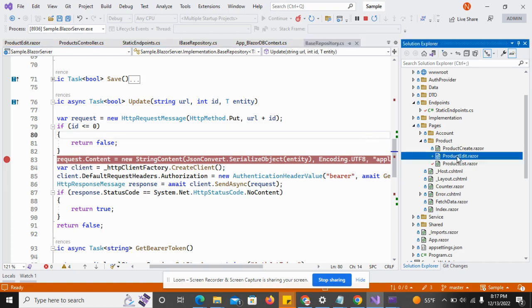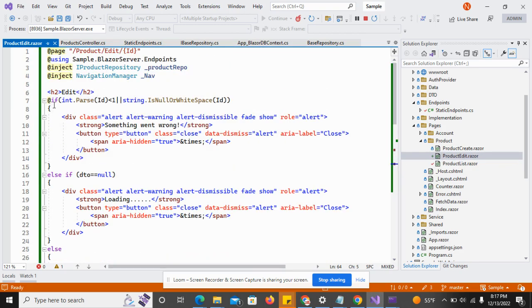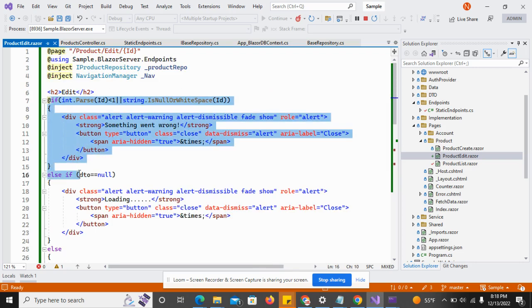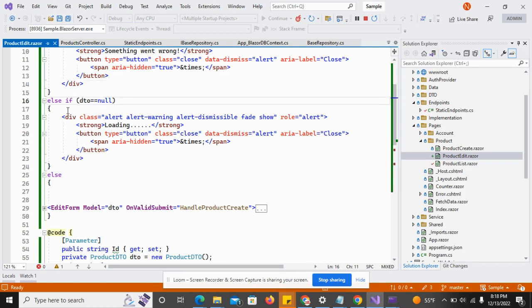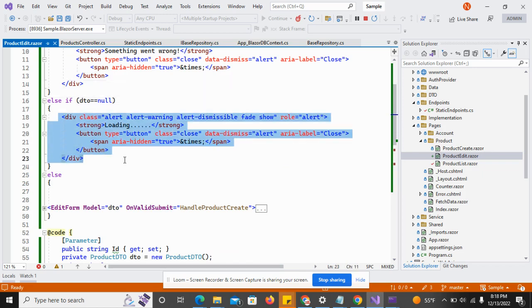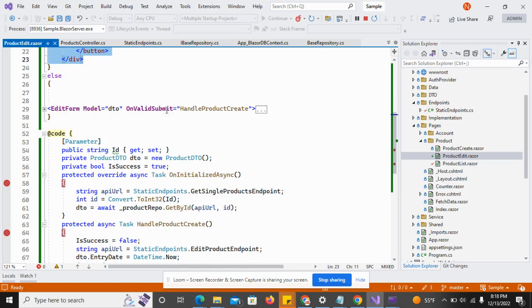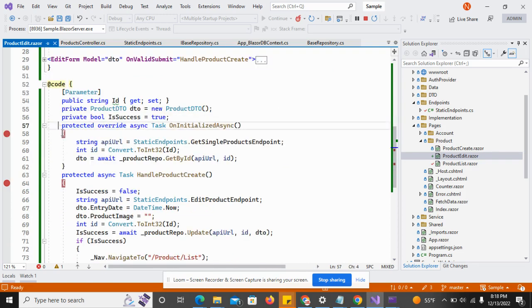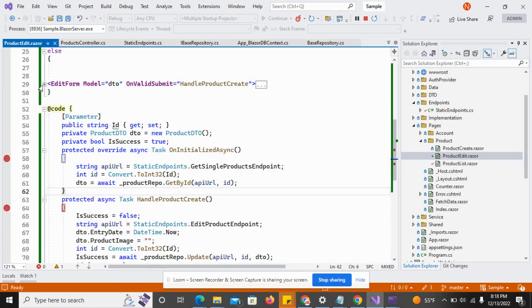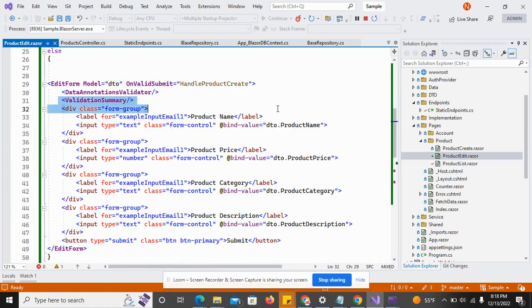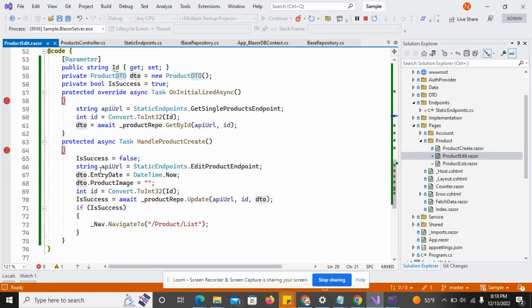As you can see, here I have added some logic. If id is less than 1, or it has a white space, then I have displayed the message something went wrong. If the model is equal to null, I have just displayed the loading. And after that, the initialize. After that, I have bound the value to the form. So after the initialization, the form was bound.